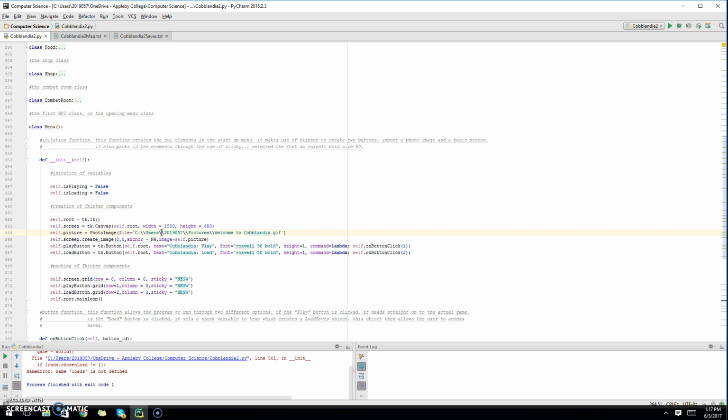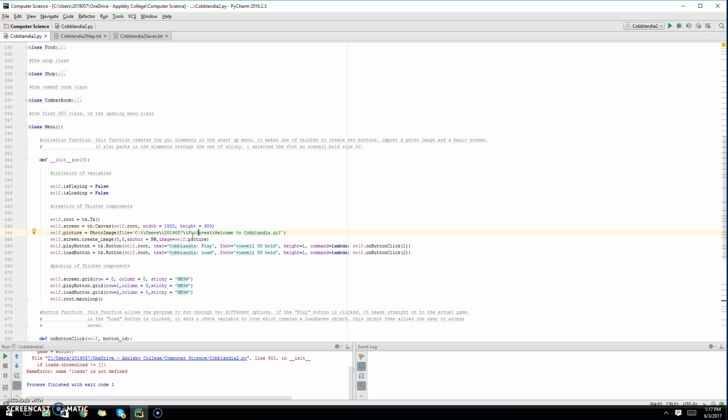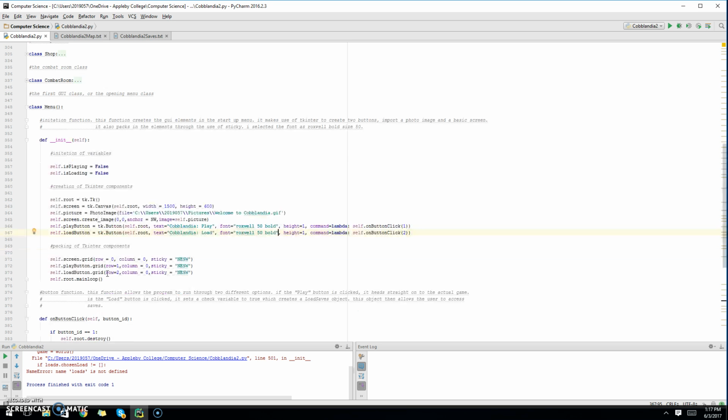And this is incredibly important because if you want to run this program on your own computer, you're going to have to change this code because it shows the location of the picture, which is called welcome to Cobblandia.gif. On my computer, obviously, it's in users 2019057, which is my student number, and pictures. Other than that, I get to choose the font and the size and whether it's bold or not. And then I pack it afterwards through the use of sticky and northeast, southwest.